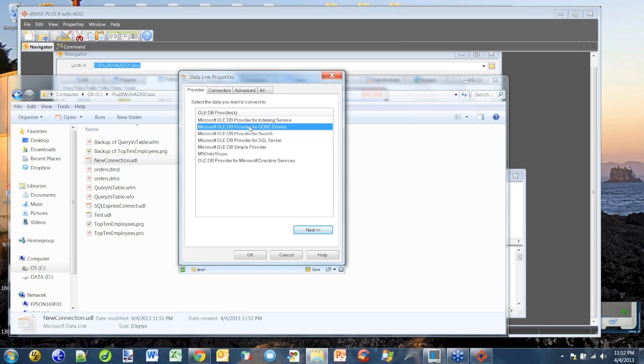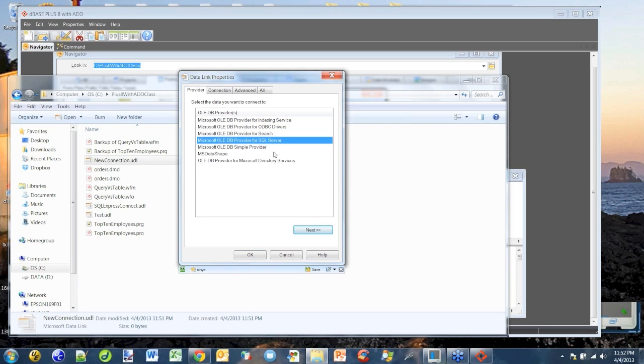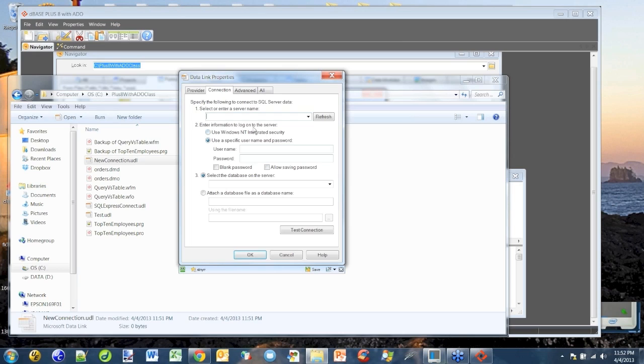You can also use the OLE DB provider if you have an ODBC DSN set up. You would just choose this, go to your connection tab, and then you can see any ODBC DSN connection or DSN setups. You can choose them right here and connect to it through ADO that way. Another thing you can do is if you want to use the OLE DB provider directly to a SQL Server database, you can do that as well.